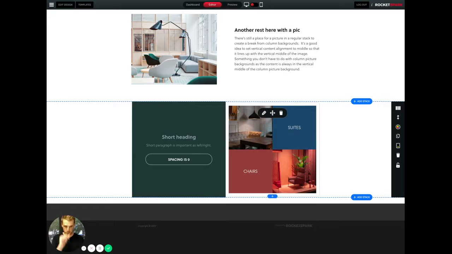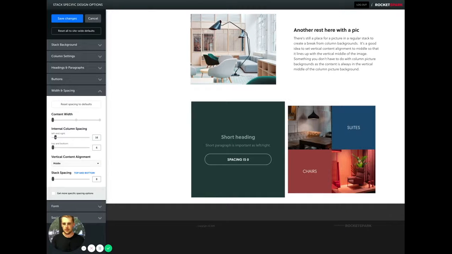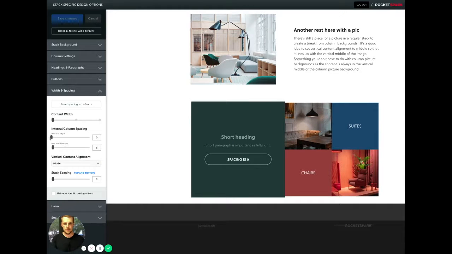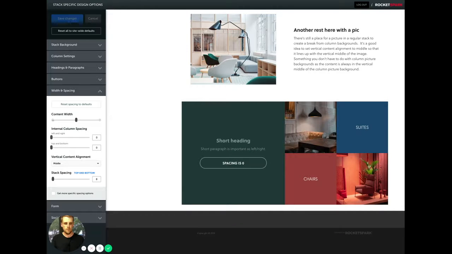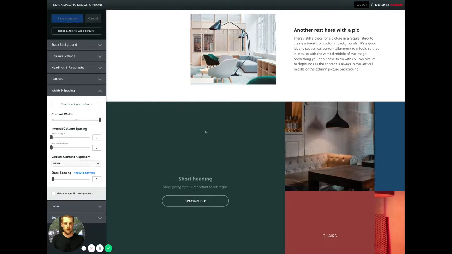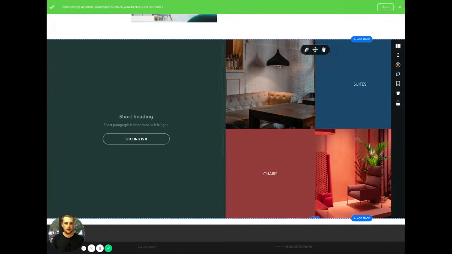And then if we want this grid gallery to touch the edges here, we just go into width and spacing and dial that down to 0, this one down to 0. And so you've got the grid within a grid. And then if we want to make that go slightly wider or full width, you've got this kind of look here.